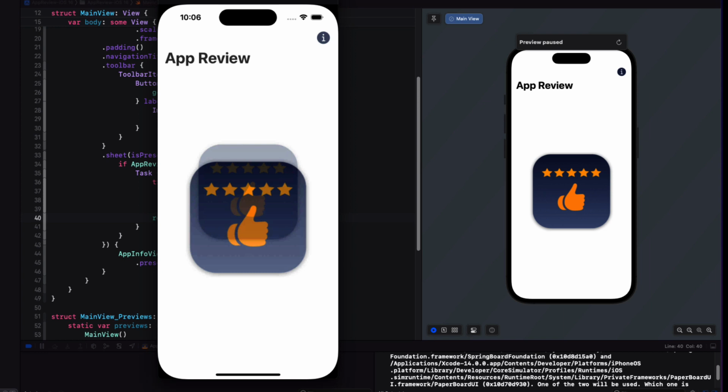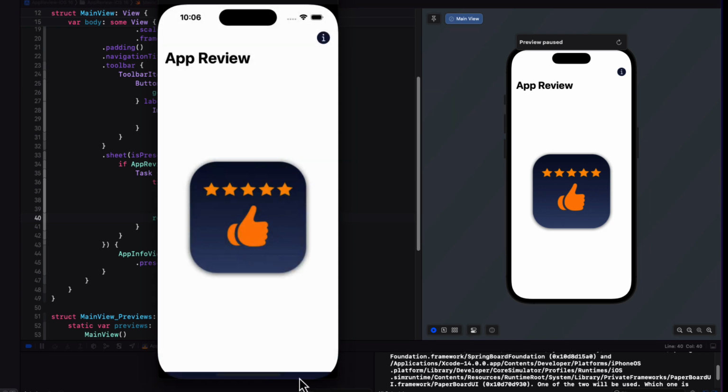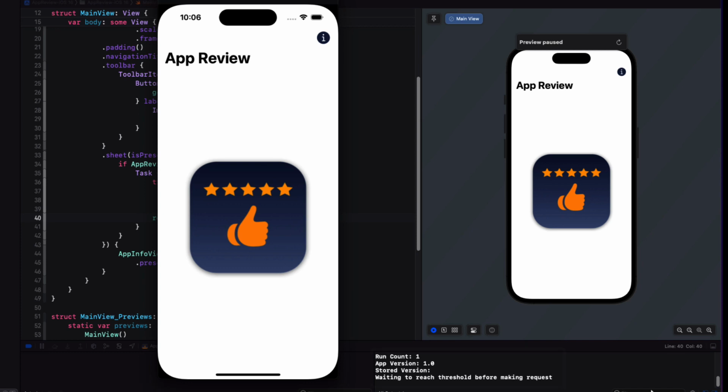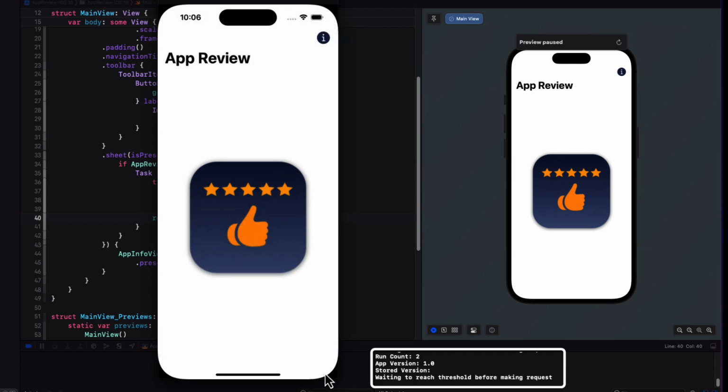Let me test it on the simulator right now. I'll show the app info screen and dismiss it, and we can see on the console we have a run count of 1, an app version of 1, there is no stored version, and we're told that we're waiting to reach the threshold. When I try for a second time, the run count increments to 2.